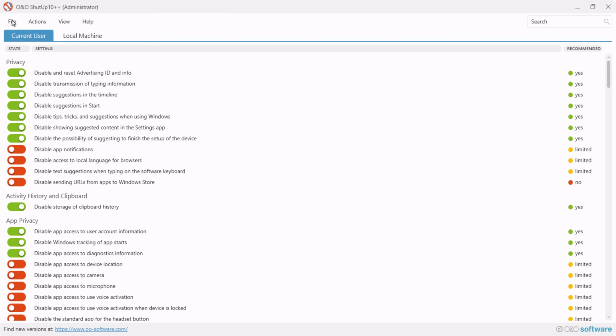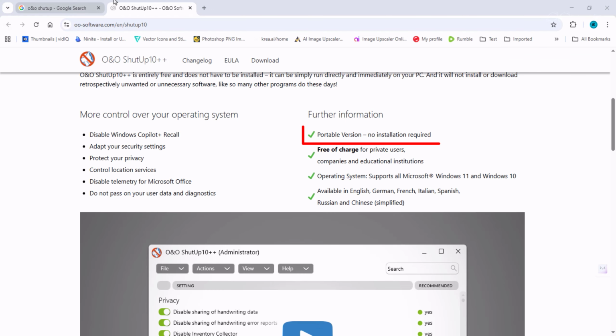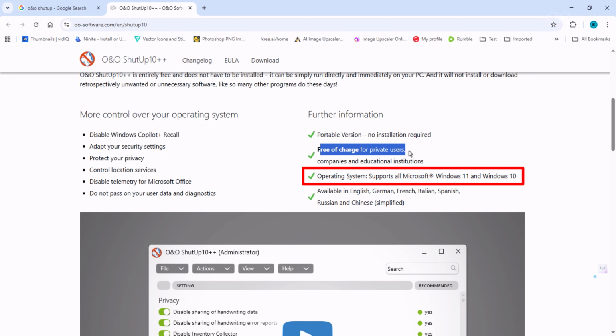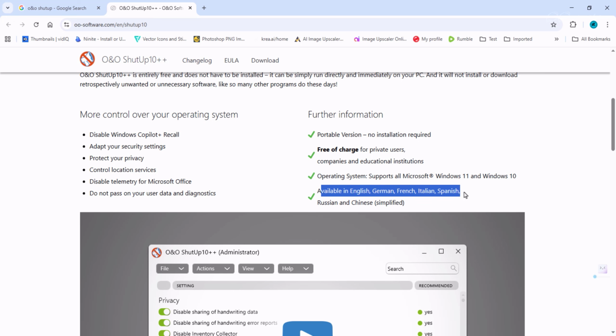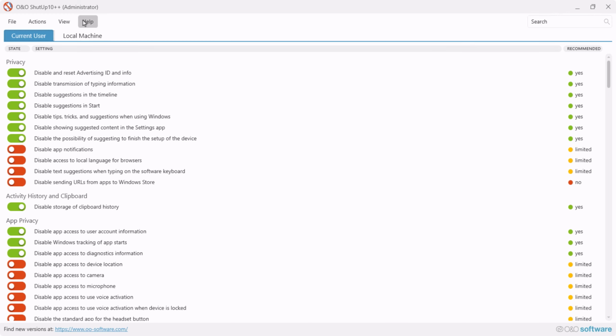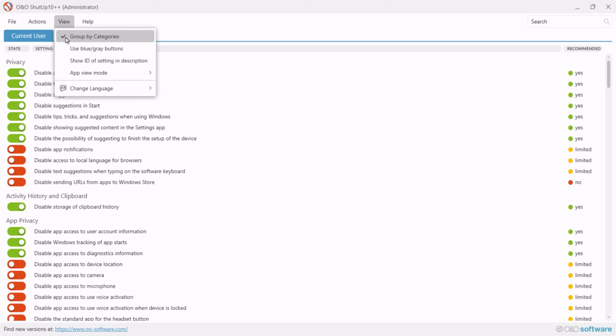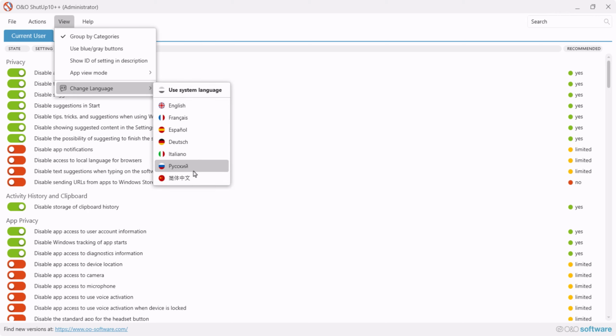It is a portable version, no installation required. It is free of charge for private users, companies, and educational institutions. It supports all Microsoft Windows 11 and Windows 10. It is available in English, German, French, Italian, Spanish, Russian and Chinese. You can change the language from the Views drop-down menu. This is a small but very useful software.